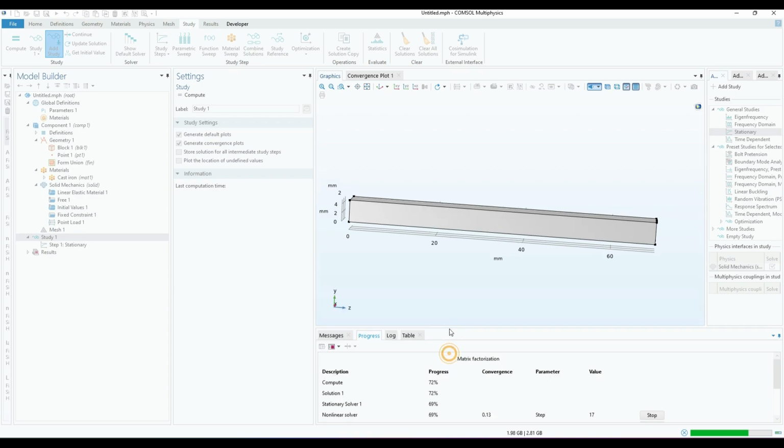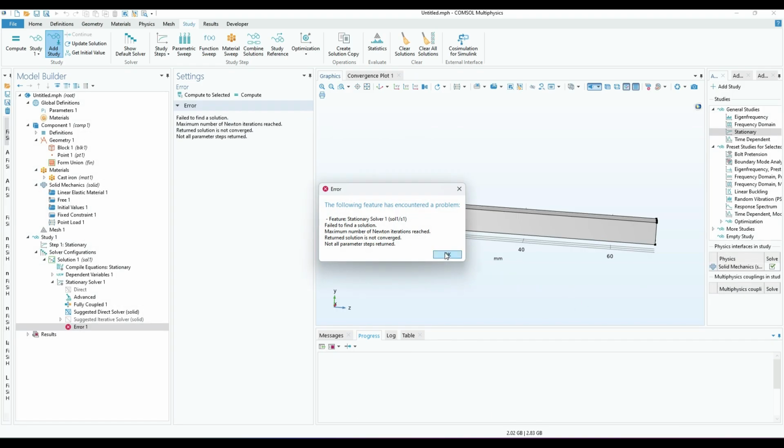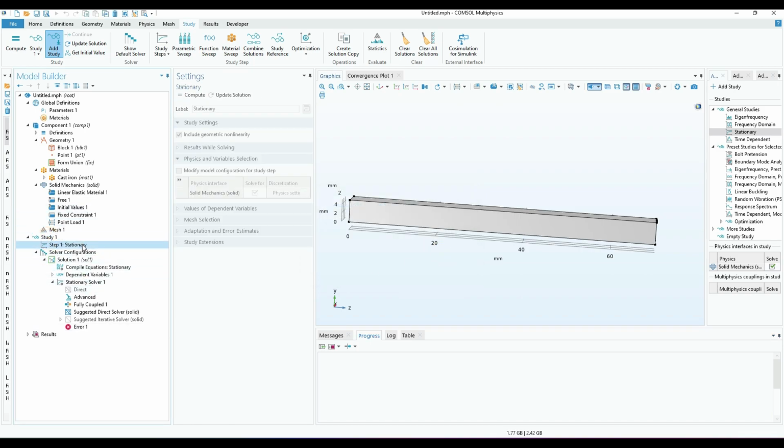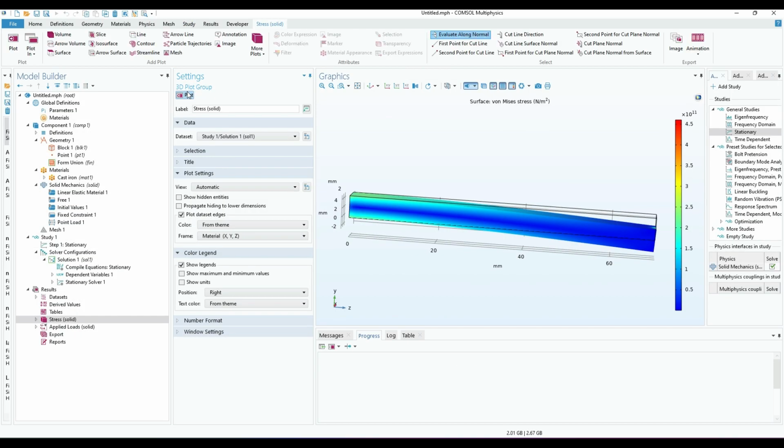You can see the progress from here. Okay, now the solution is not converging. I think this is due to this. So we have to uncheck this, include geometric nonlinearity. Then I will compute this again.